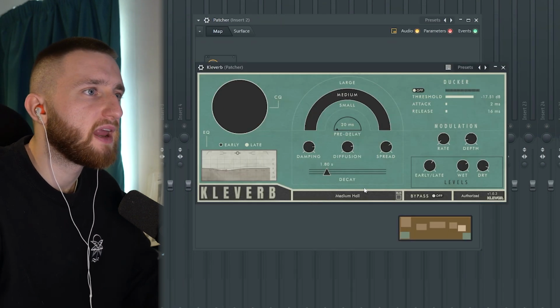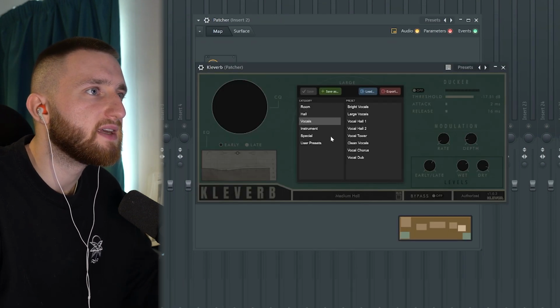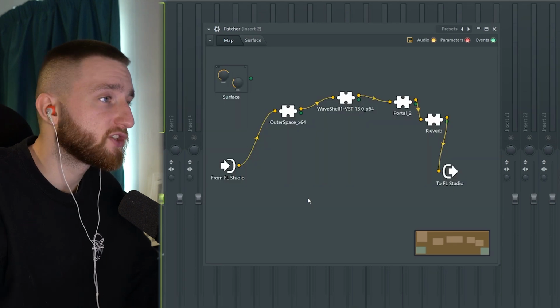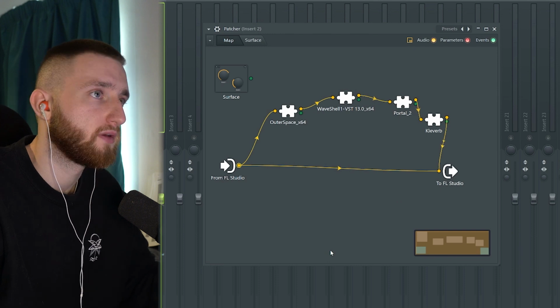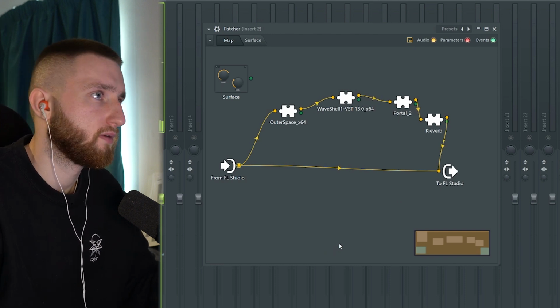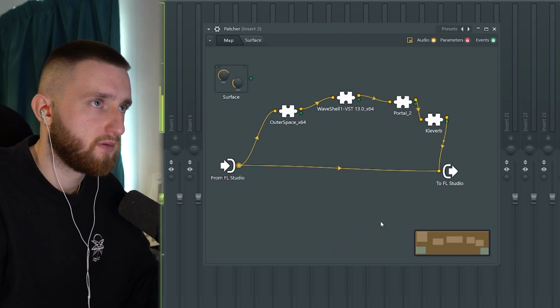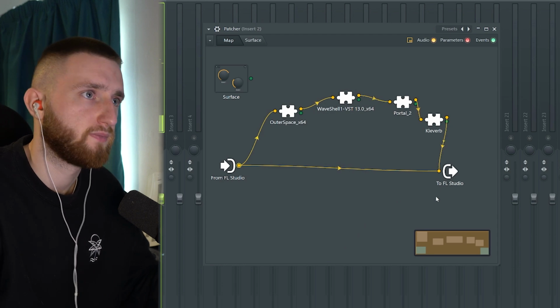And finally, I've got a clever loaded up. I want to add the vocal chorus preset. Now that's just a wet signal. We can drag this to here and we can hear the dry signal too. But I really like the sound without the dry signal, just wet.